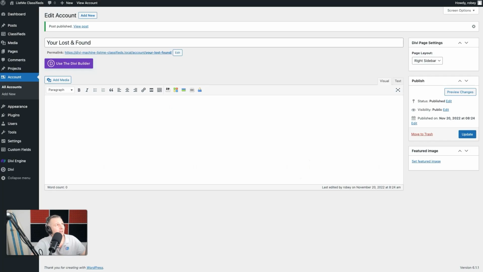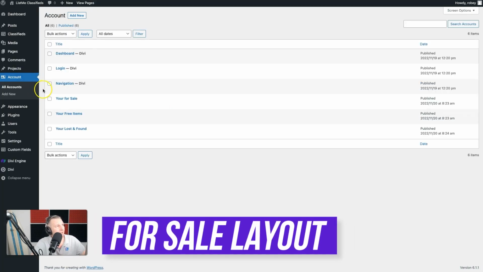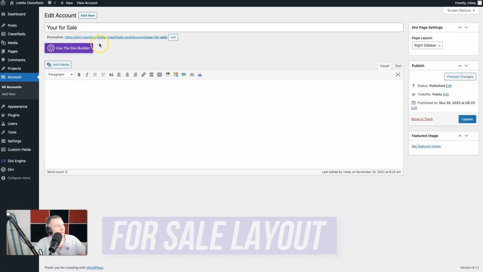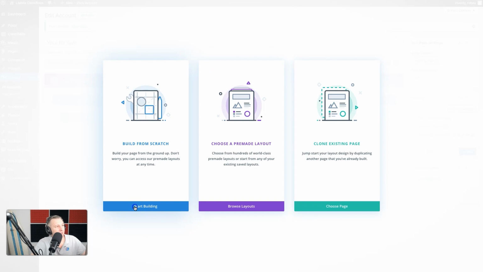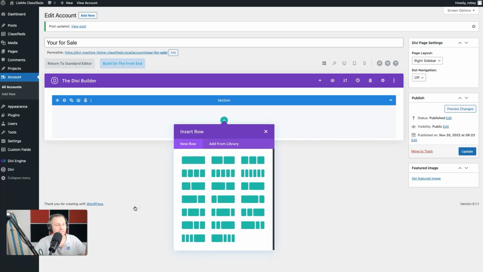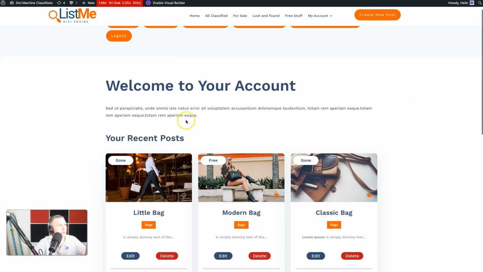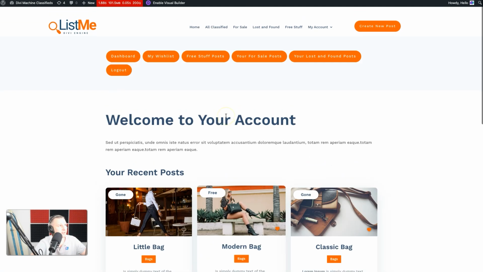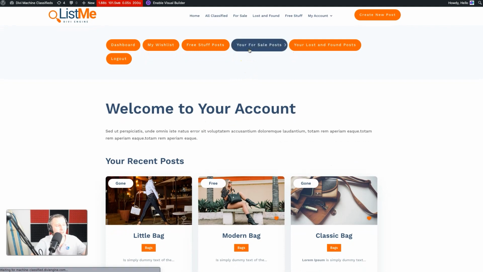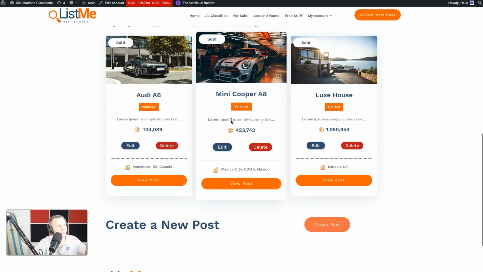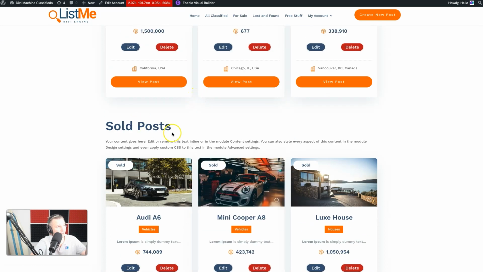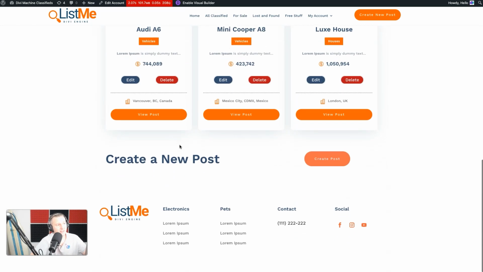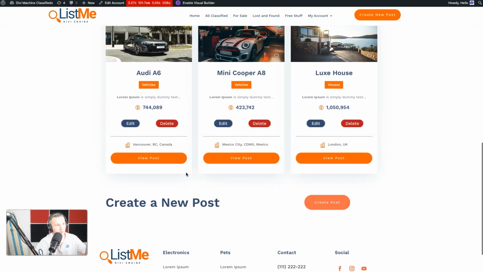So let's come back here and go to account, and we will start with for sale. So I'm going to edit that, and then I'll activate the Divi builder. And we shall build from scratch. And now we can get going. When we come back here and take a look, and that is our site here, and we go to the for sale posts, let's see what we did here. And basically, it looks like I've got 2 rows with archive loop and a title and some descriptive text. And then at the bottom, I've got my create a new post area.